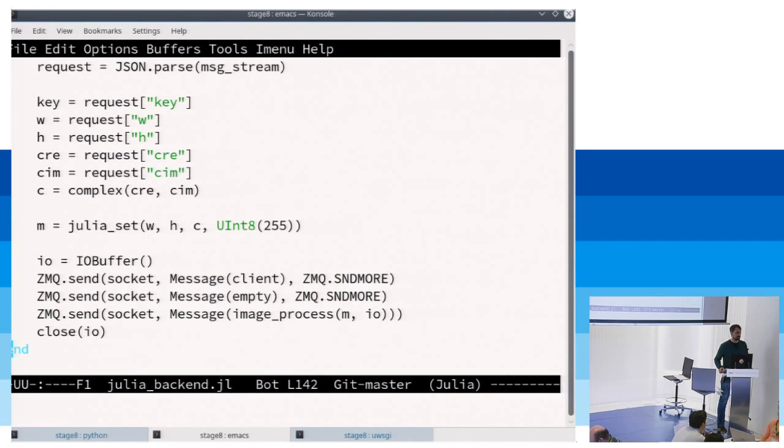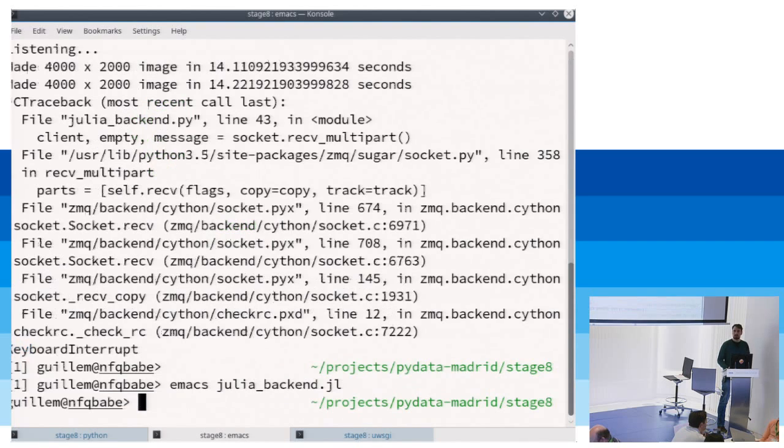And is it faster? You've seen 14 seconds previously. So instead of opening the Python backend, I will open the Julia backend.